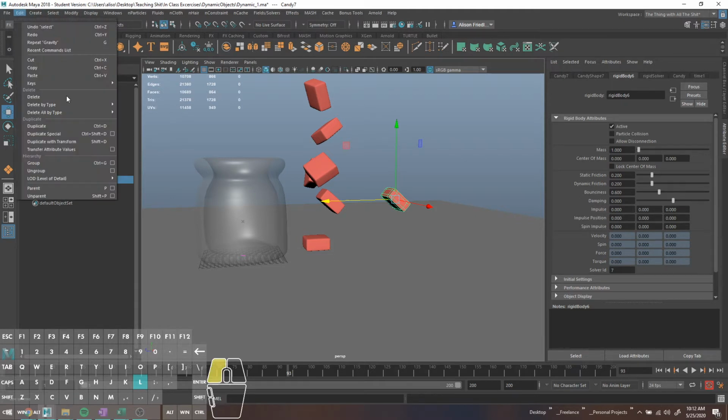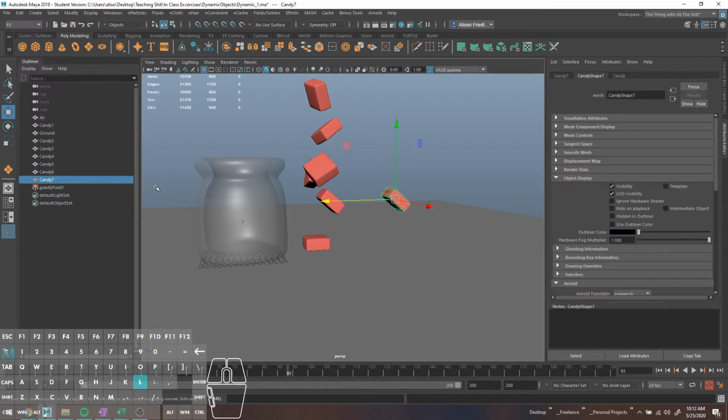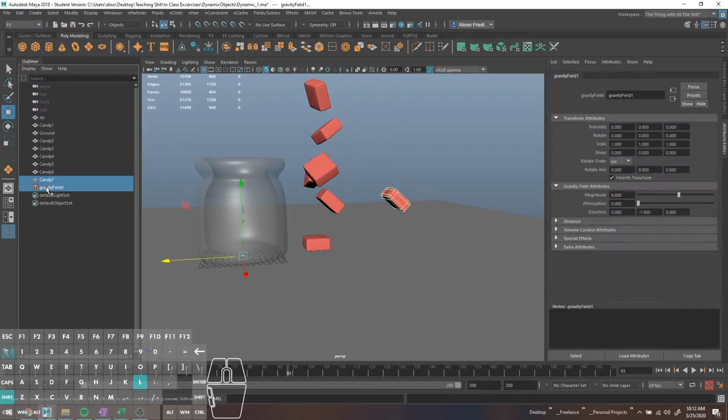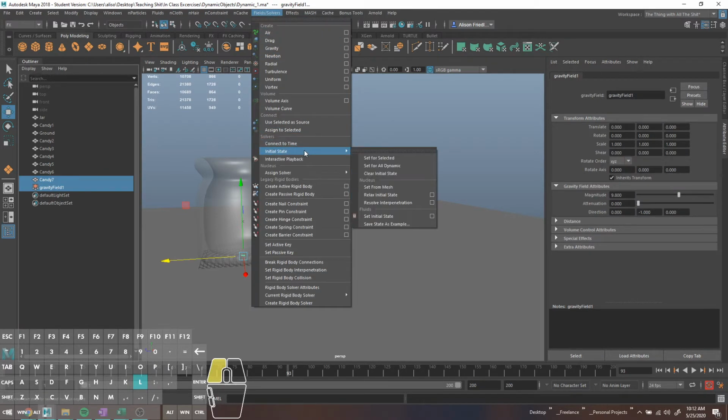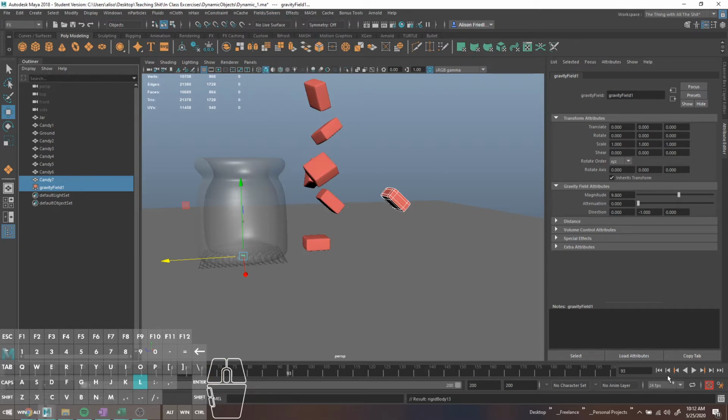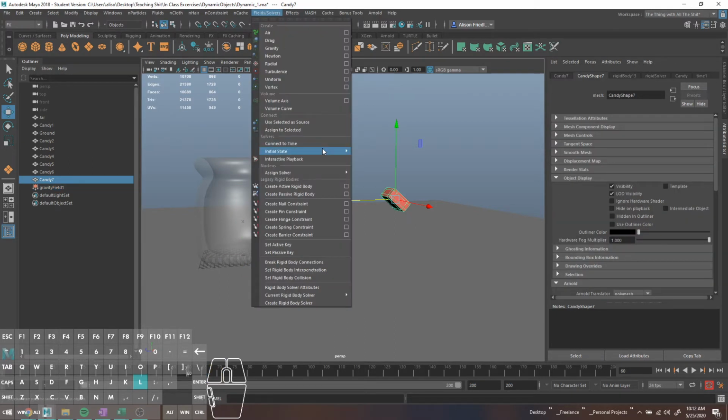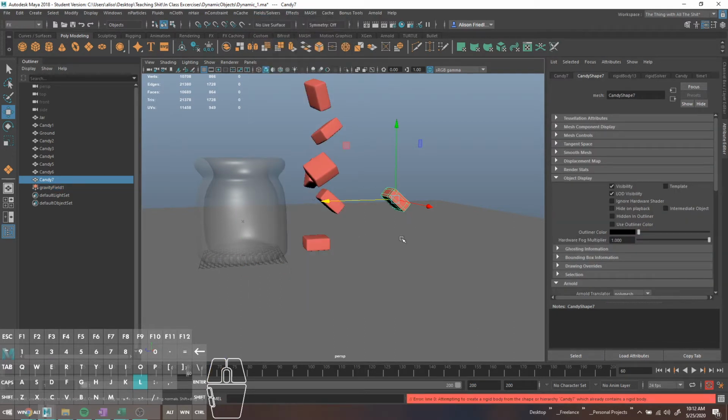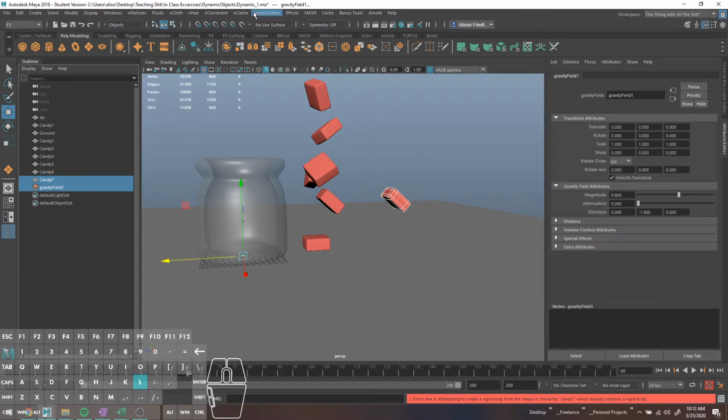If you go to Edit, Delete by Type, Rigid Bodies, it should get rid of that rigid body and make it just a regular object again. So we're going to go to Fields and Solvers, assign Active Rigid Body. Maybe I made that passive by accident? And it's still, once again, not working. Fantastic. Passive, no, that doesn't make any sense. What am I doing? We're going to do Fields and Solvers, assign to Selected.